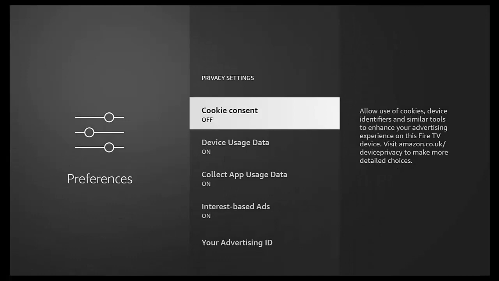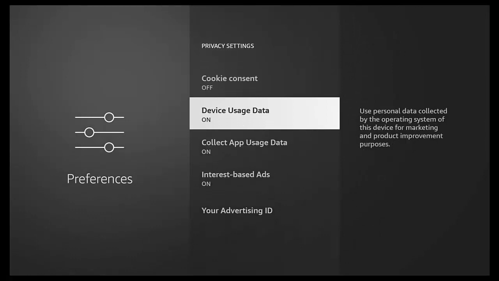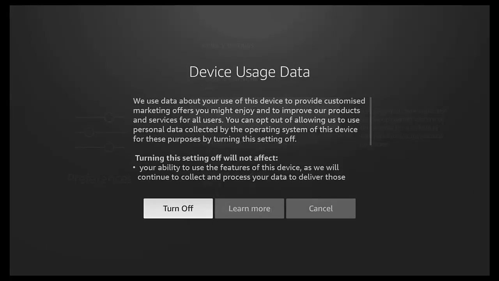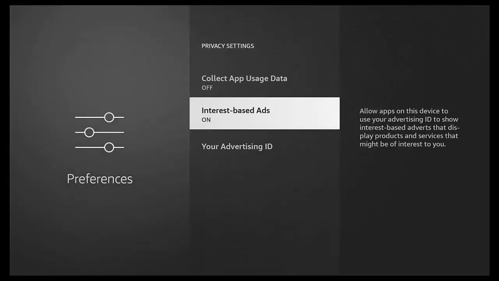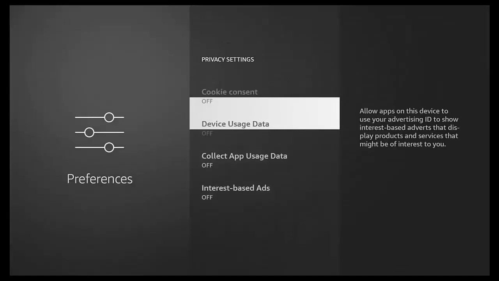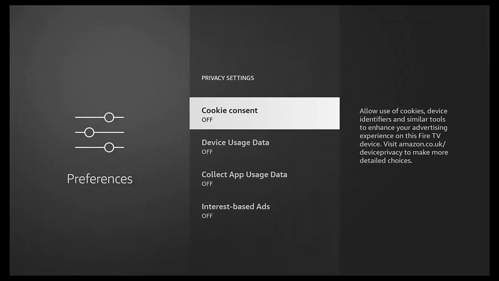And whilst I'm in here, in the privacy settings, we can perhaps turn off device usage data just by highlighting that middle button and then middle button again. Turn off collect app usage data by pressing the middle button again, and turn off interest-based ads by pressing the middle button and middle button again. And there you go, all of those are switched off. And that basically means that you're not passing any details to Amazon about your viewing habits. Obviously, individual apps on your Fire TV Stick, Cube or TV will have different privacy preferences and may still pass on some of your information. But you will need to check with the individual apps to see what information, if any, is being passed on.